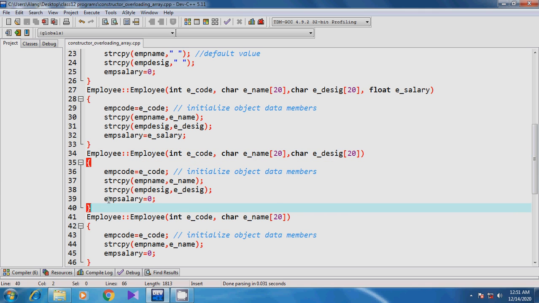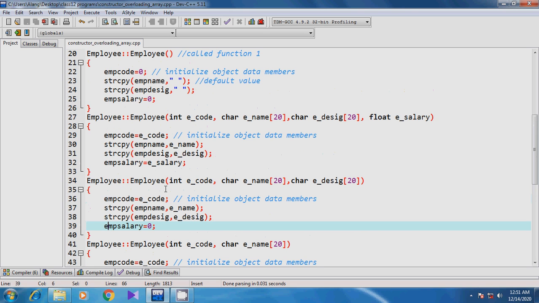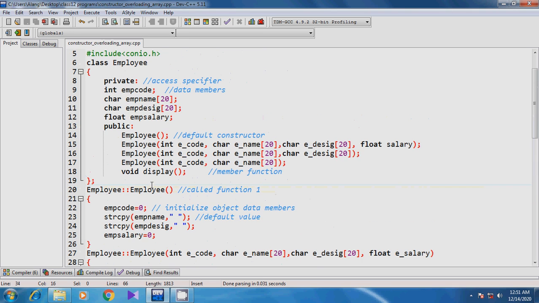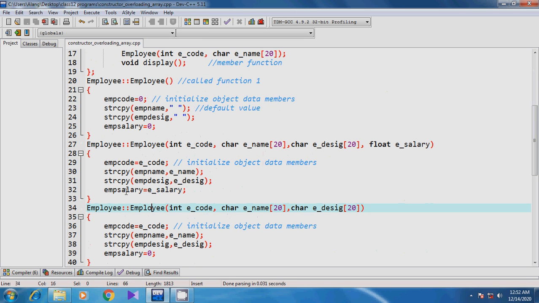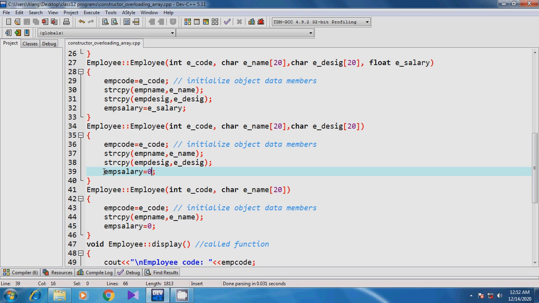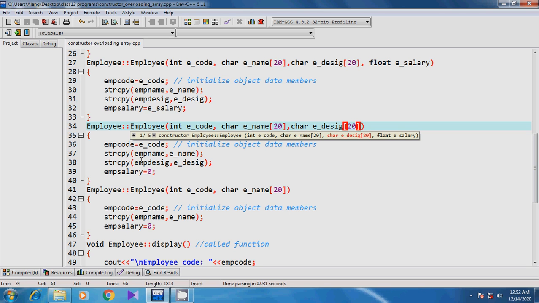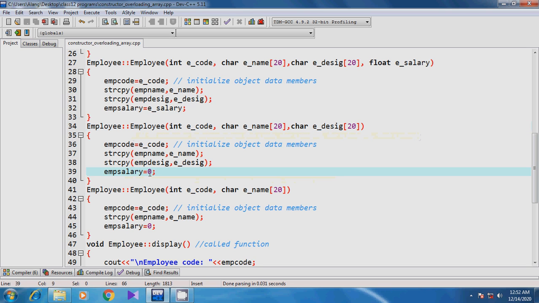So EMB salary: since the constructor member function is a part of the class employee, the constructor can access all the private data members of the class, right? That's why even if you write EMB salary equals 0 here, it will not declare any error, even if you have not declared float E salary here, because it has access to EMB salary. So here EMB salary is assigned the value 0, that means instead of a garbage value, it is assigned the value 0.